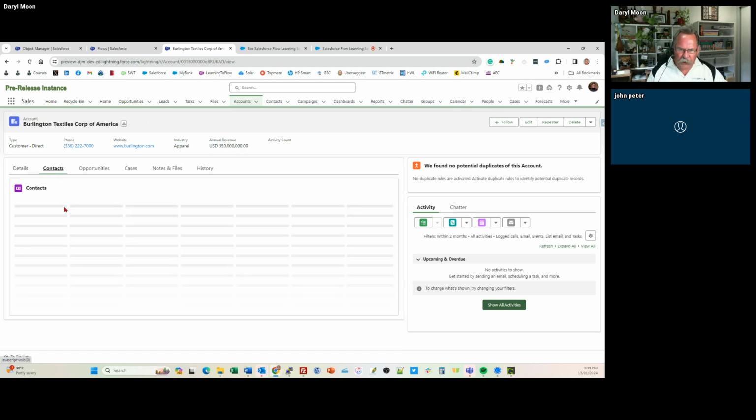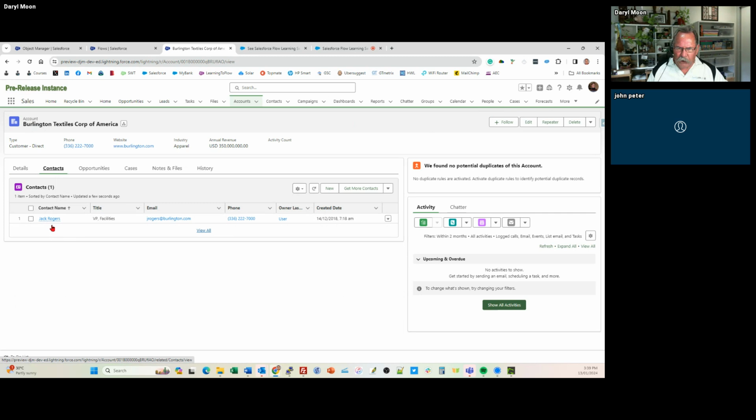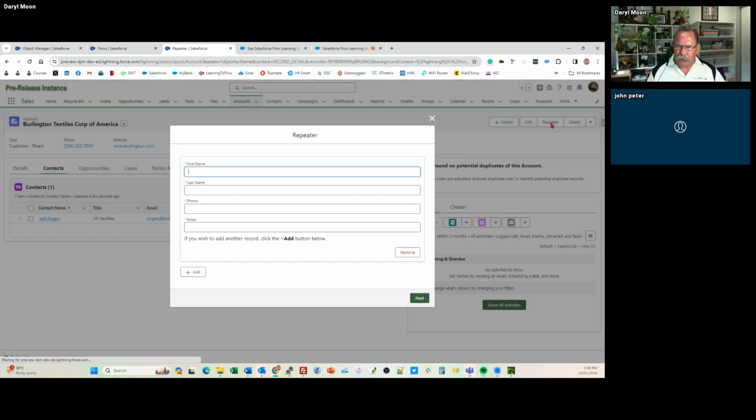So we want to add some new contacts. At the moment, you can see all we've got is one contact, Jack Rogers. So we've built a screen flow and we've created an action button, and I've put it up the top right here called Repeater. Now what it's going to allow me to do is add some contacts. So we'll call one contact. I just have to be careful that my email address is valid, otherwise I'll get an error. And I'll talk about validation when we get to building this component.